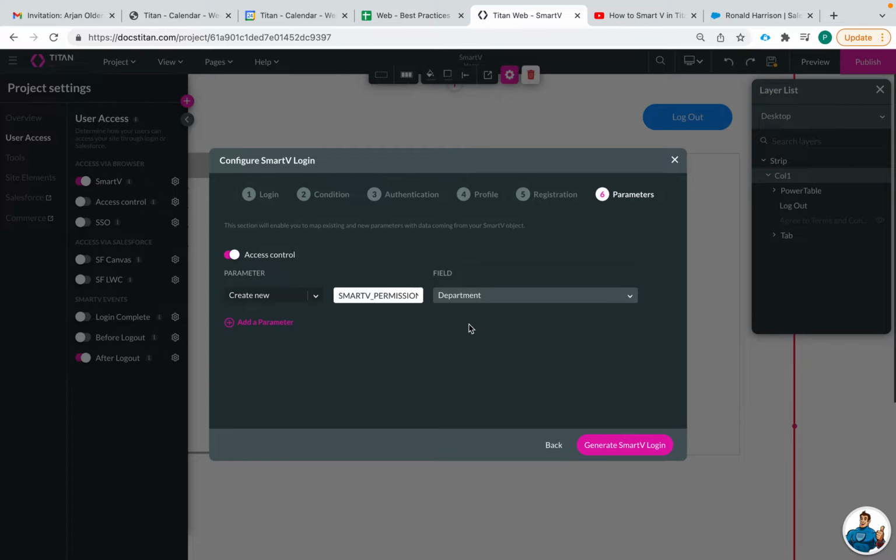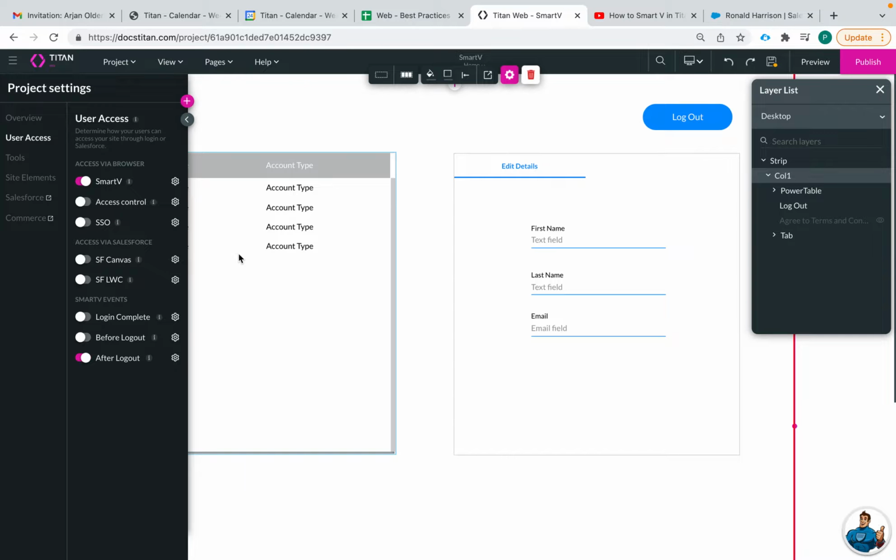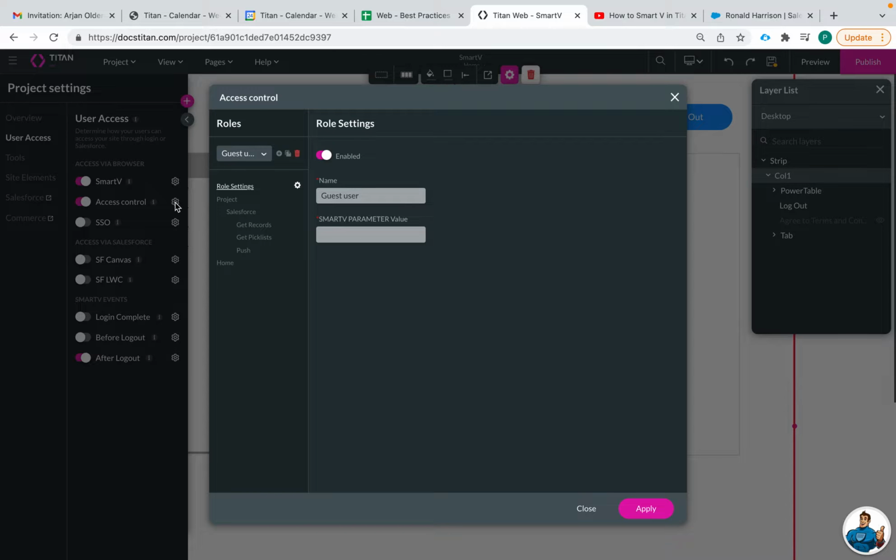The idea is that if they were in a certain department, maybe like the HR department or the cake baking department or whatever, then they would see this type of permissions. So I'll go ahead and generate that. And then you need to turn on access control here to configure the different permissions and accessibility of your portal.